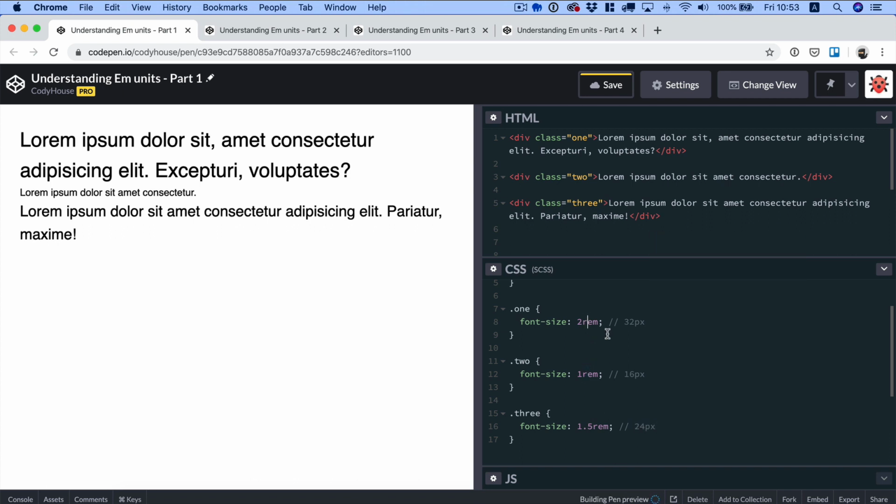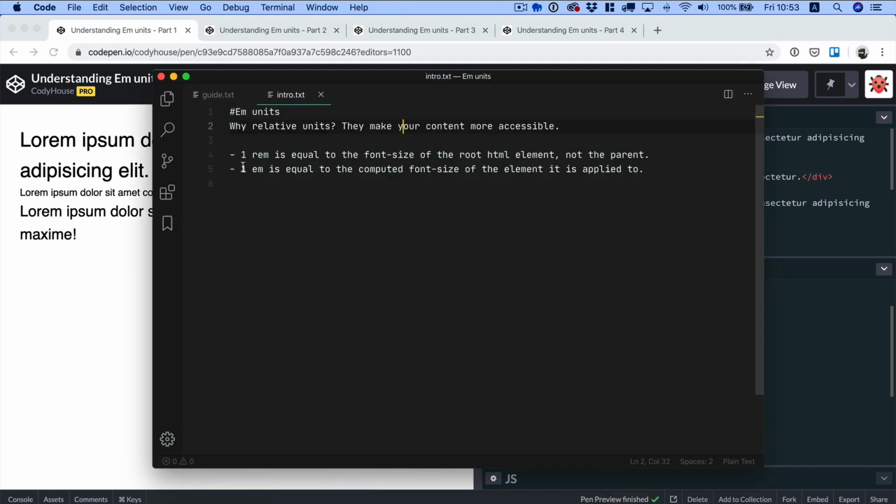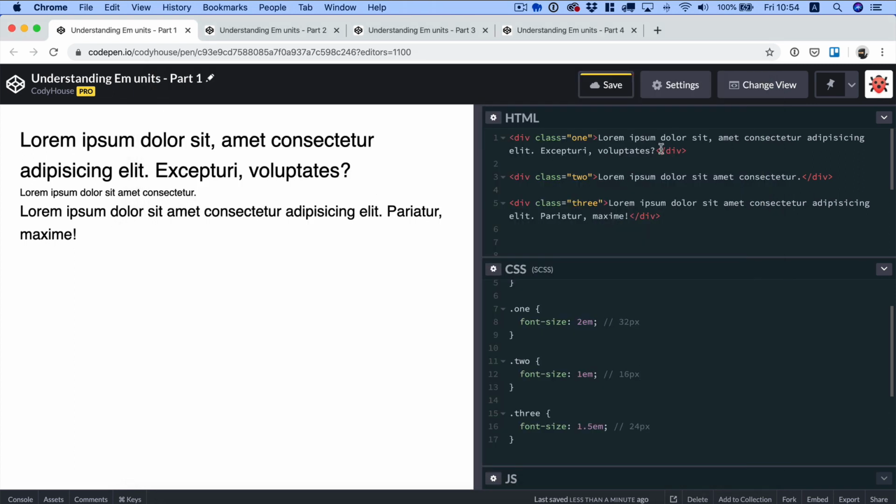What if we switch to Em units instead? Right, first of all, 1 Em is equal to the computed font size of the element it is applied to, which means that 1 Em is not relative to the font size of the HTML element, but it's relative to the font size of the element it is applied to. So with Em, you should think this way.